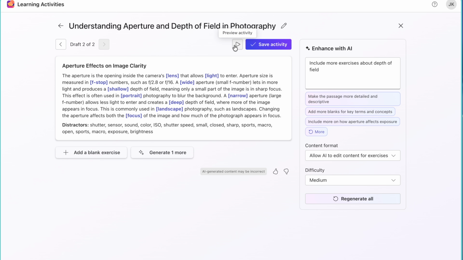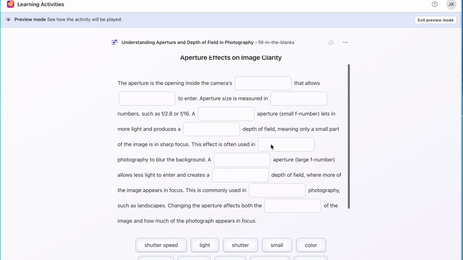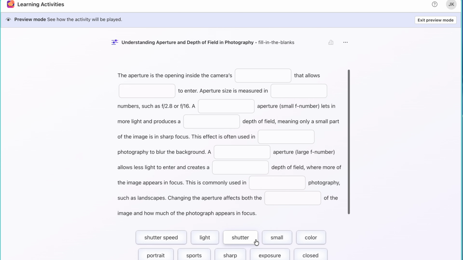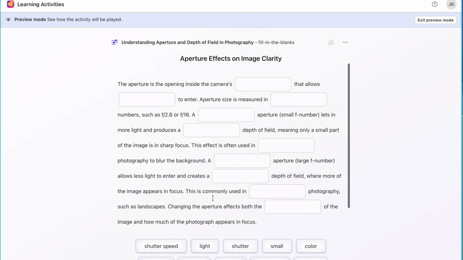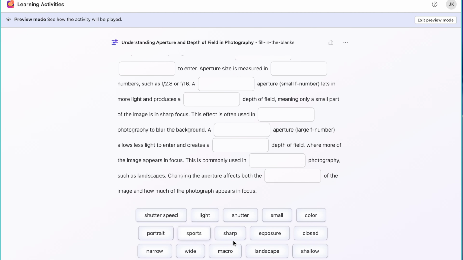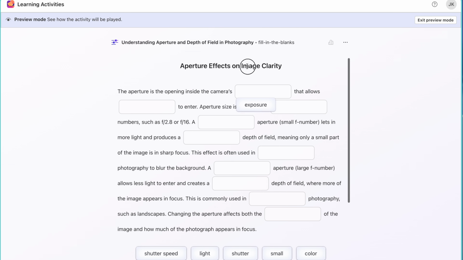So the activity is saved. We can click preview and that will show you what it looks like. We've got the terms down the bottom, and then we can simply move them from one place to the other. So we can just drag and drop them into play.